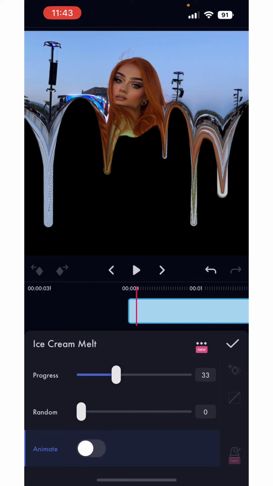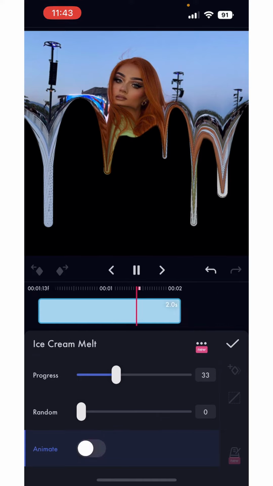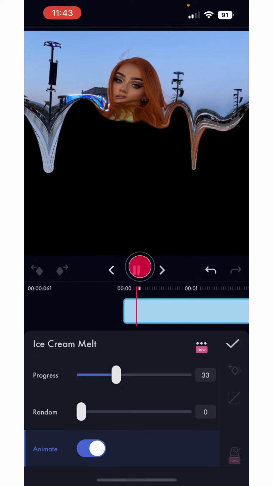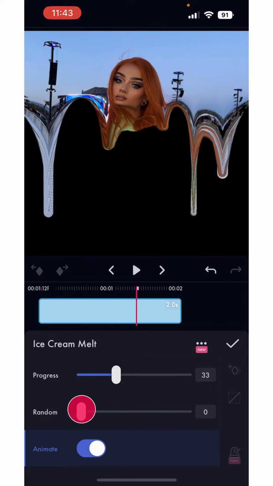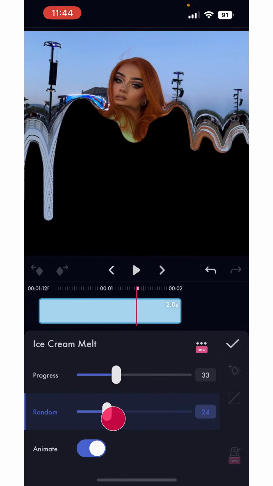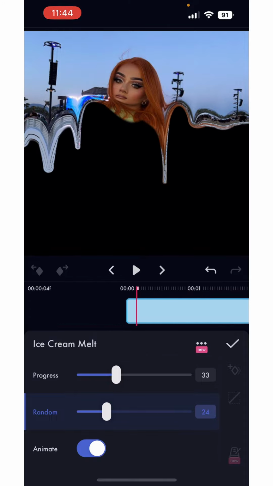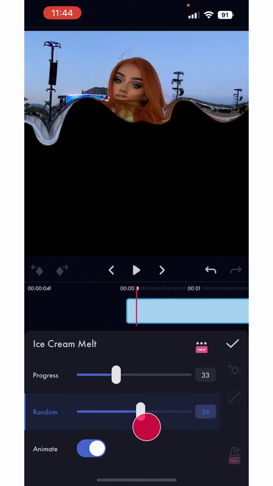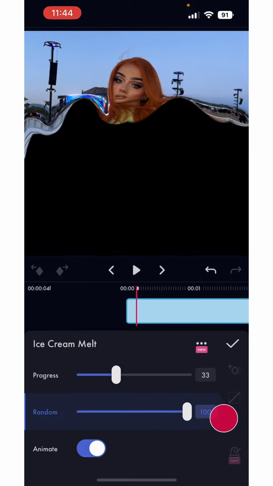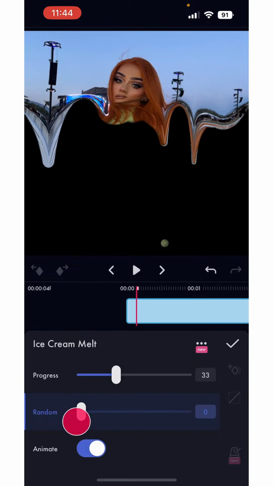When it's turned off, it is just still. So depending on what type of edit you want to make, you can change that around. I preferably like animate. It looks a bit nicer and more realistic. Now what random does is just randomize the melt. It changes direction, with different options, so there are plenty you can choose from. Depending on which one you like, you can find your favorite of choice.